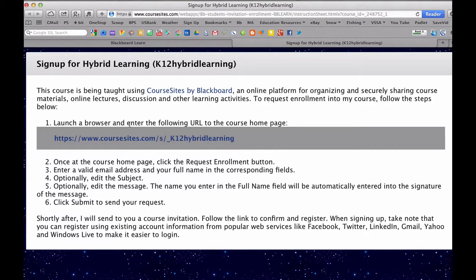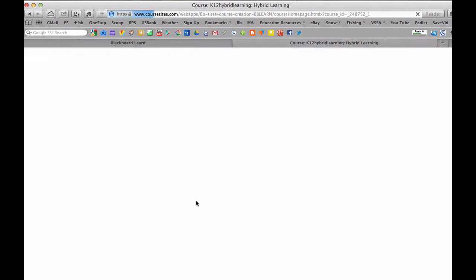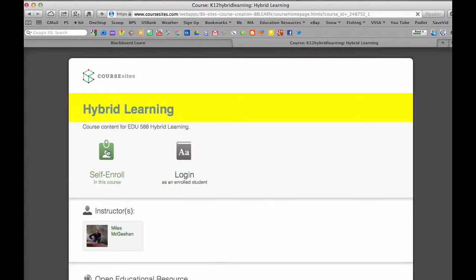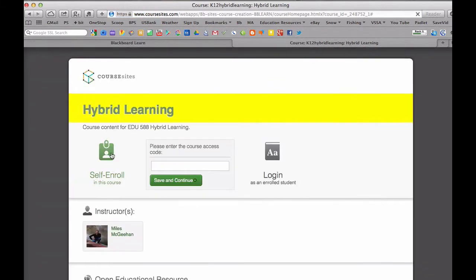All a student simply has to do is click on the link or type in the link and so forth, and they would see a page similar to this. Here a student would simply select self-enroll in the course. Here's where they enter that password, and then they choose save and continue.